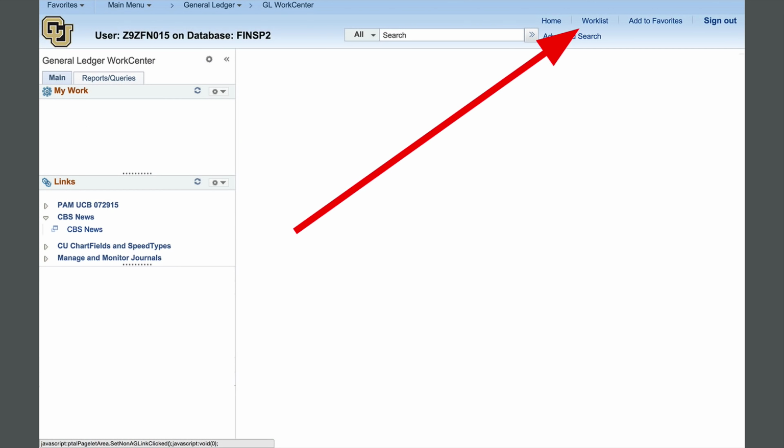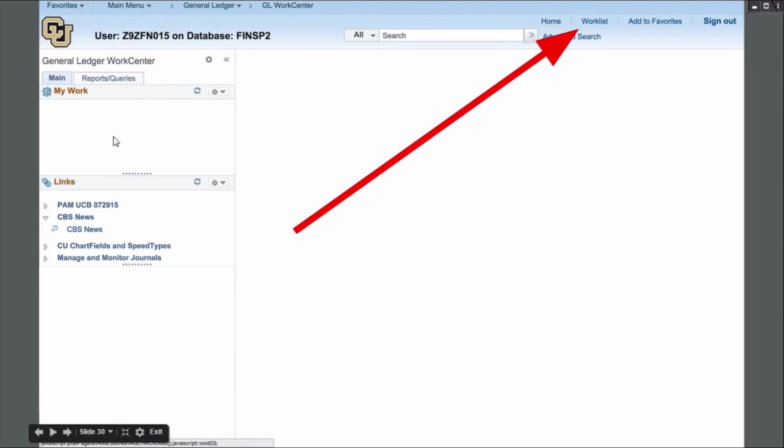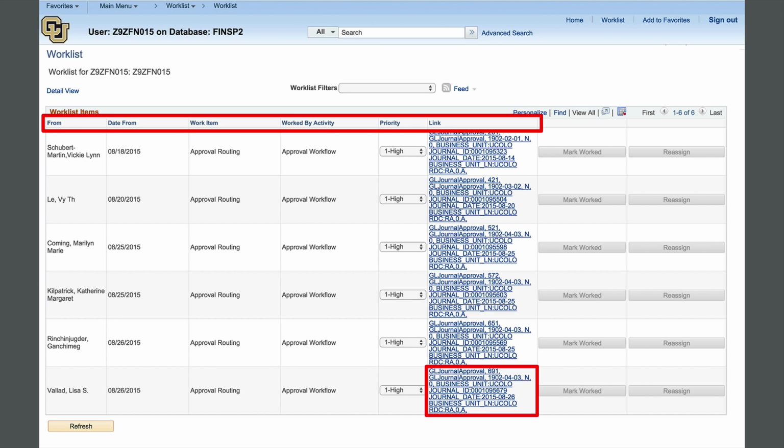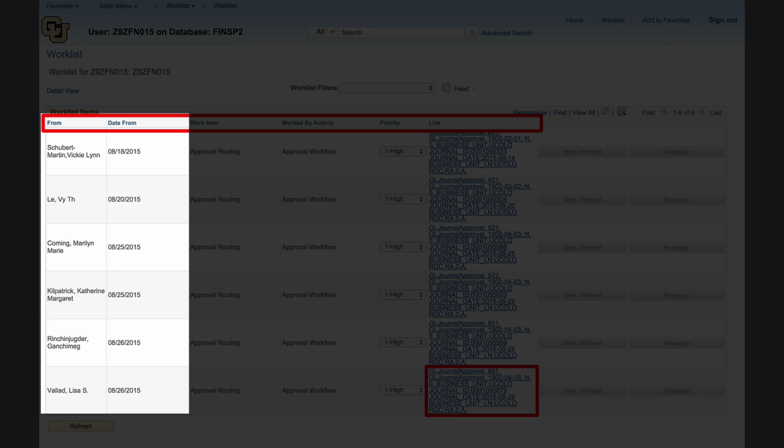So you may be asking yourself, what's the difference between my work list and the My Work section in the Work Center? The work list only contains items awaiting action by you. Your My Work section will contain everything on your work list, but it can also have additional things that you do on a weekly or monthly basis, such as reviewing journal entries with errors. So that's the difference between the two. Let's go ahead and take a look at what a work list will look like. Here you'll see your work list items, and your From and Date From columns tell you who sent you something and when they sent it to you.